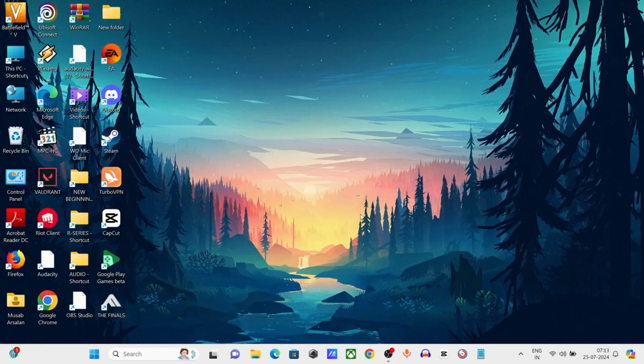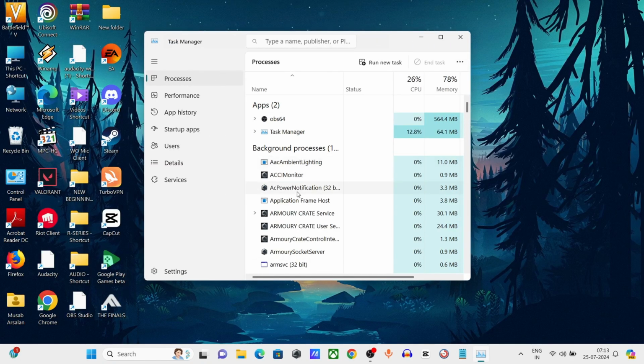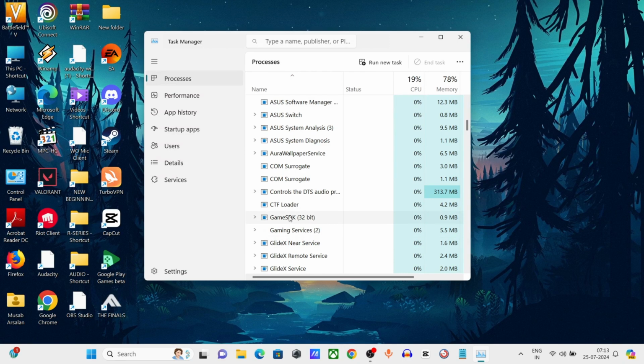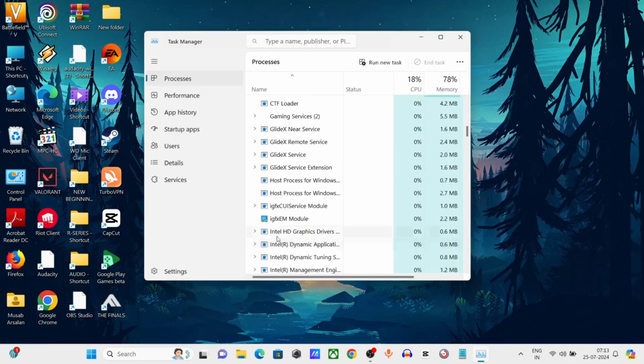Step 2. Open Task Manager. By right clicking on the taskbar, you will open Task Manager. Now close any unnecessary background applications that could interfere with the game by right clicking and selecting End Task.